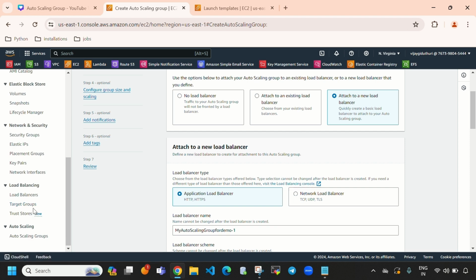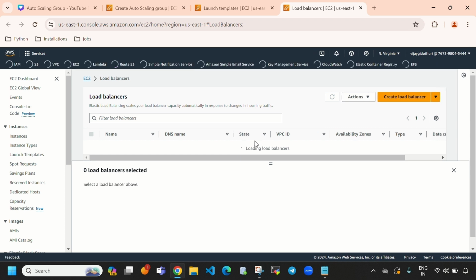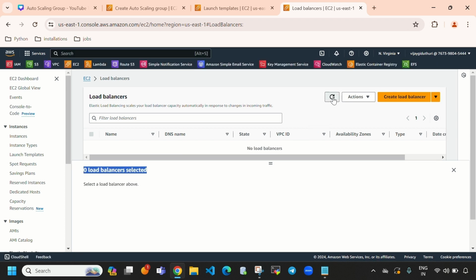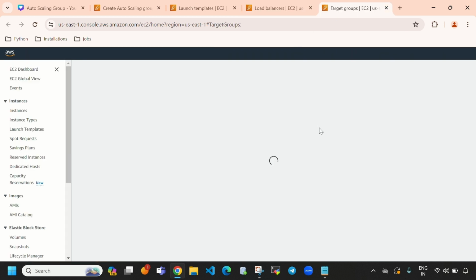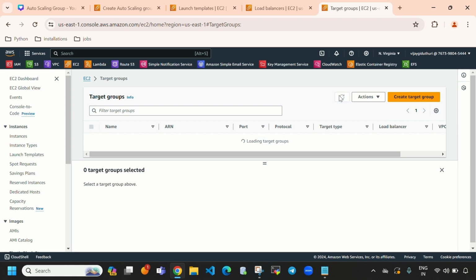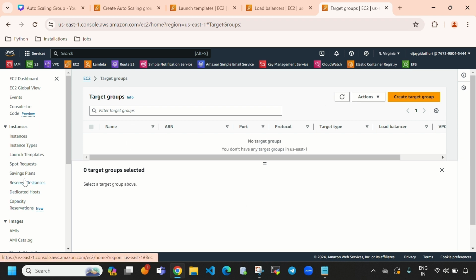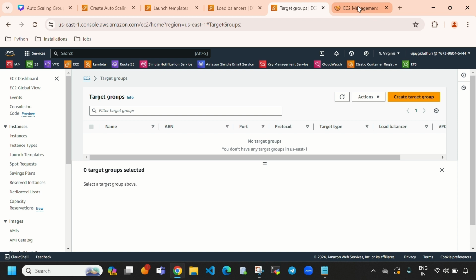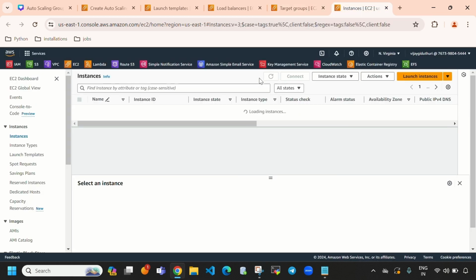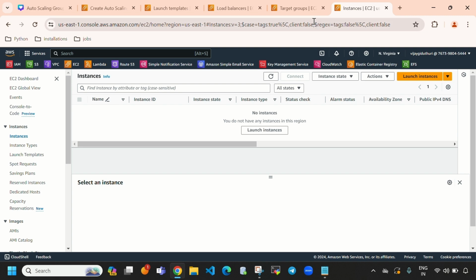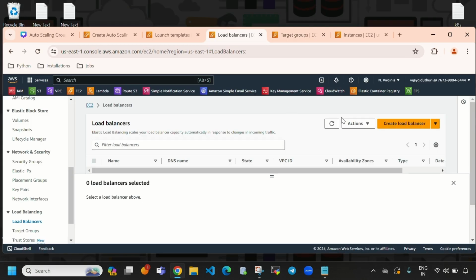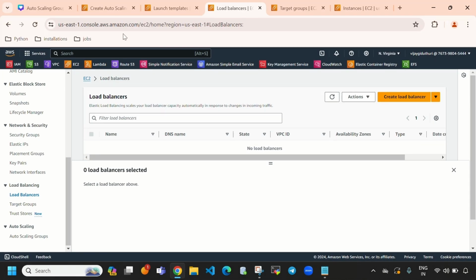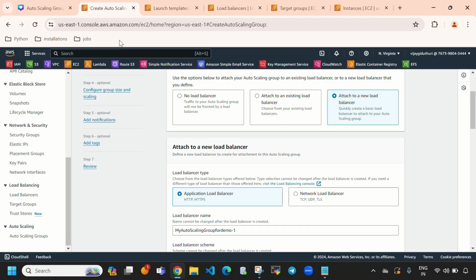So when I select load balancers here, right now we don't have any load balancers, guys. Here you can see we don't have even one load balancer. When I select target groups, we don't have any target groups here. And let's open instances. In this we don't have even one instance. So we don't have instances, we don't have target groups, and we don't have load balancers. So the auto scaling group will automatically create each and everything.